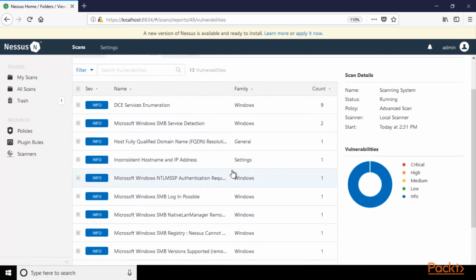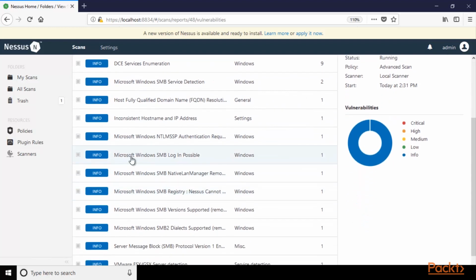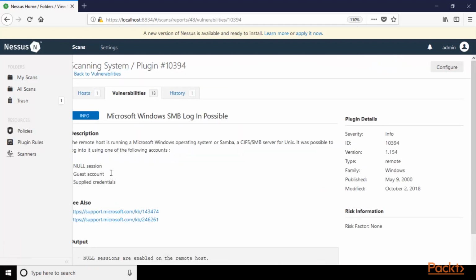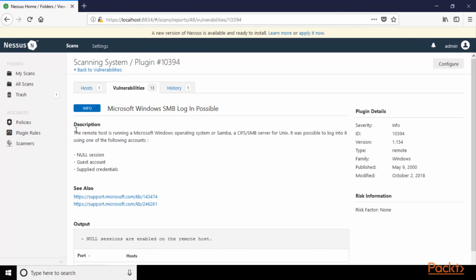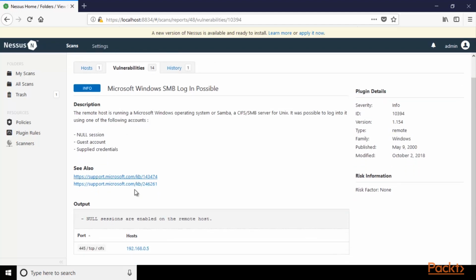So for example, if you have no idea what is Microsoft Windows SMB login possible vulnerability, so you can click here and you can read about it here. So there's a description here. You can read the description here, like the remote host is running a Microsoft Windows operating system. It was possible to log into using one of the following accounts: null session, guest account, supplied credentials. You can also read about the vulnerability. These are the references available here.